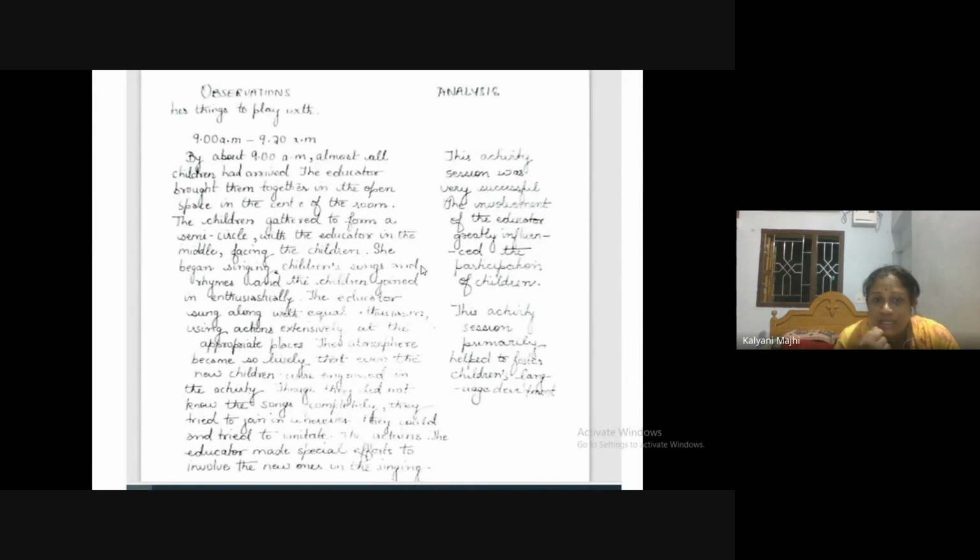By about 9 a.m., almost all children had arrived. The educator brought them together in the open space.